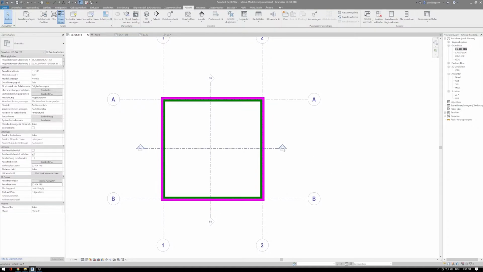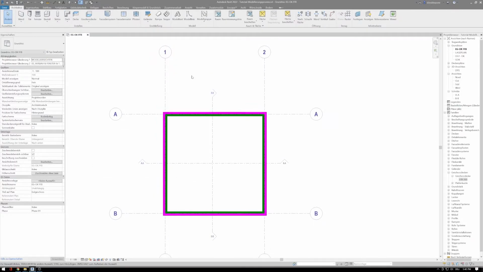Perfect. We have 2 sections, 3 levels. Well, with the Lageplan it is 4. We have 1 3D Ansicht, 4 elevations for Ansichts. Everything is perfect. Now we need to create floors. So I go to Geschossdecke.